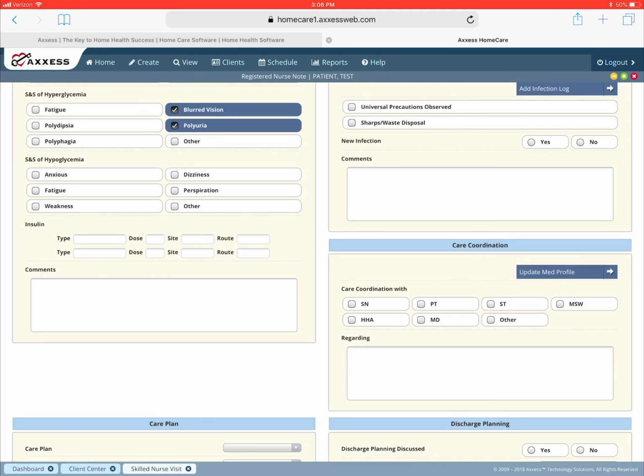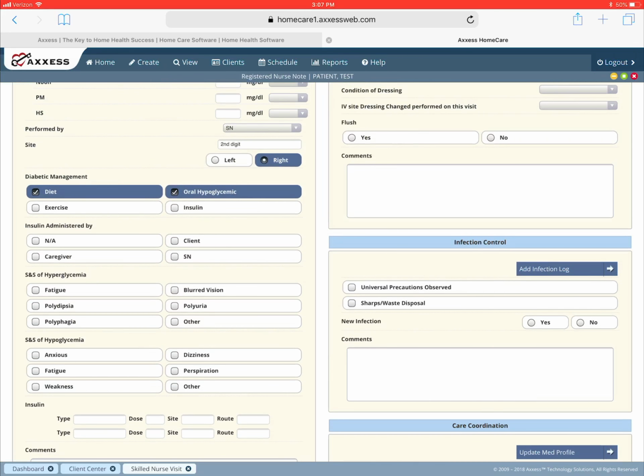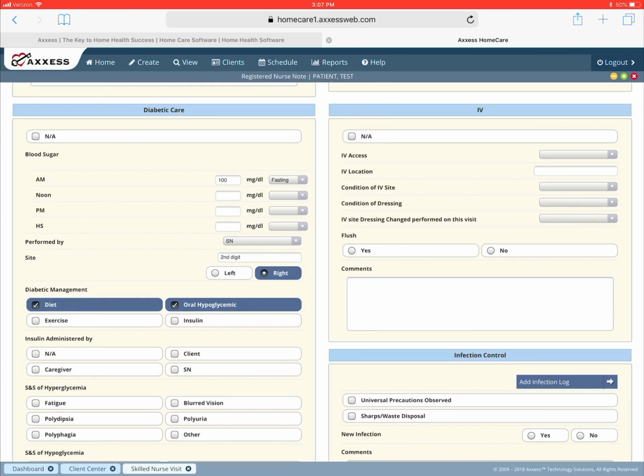Signs and symptoms of hypoglycemia. But if you're needing to document these, then we need to look into what's really going on a little bit more. Okay, we'll go back up here.